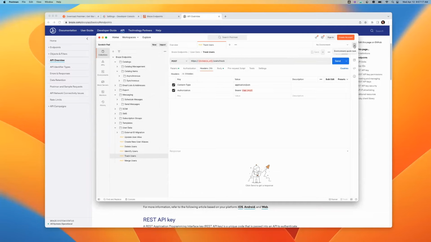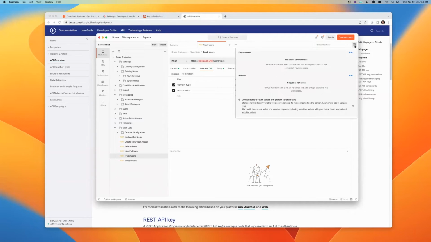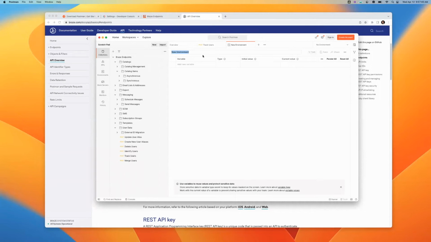So now I'm going to create an environment within Postman. So that when we execute this request, it'll tell Postman to swap this instance URL token and API key token out with those two values that we just got. If you go up into the upper right-hand corner and click this button here, and then go to environment add, then we'll give it a name. I'm just going to call it Braze REST create test user.